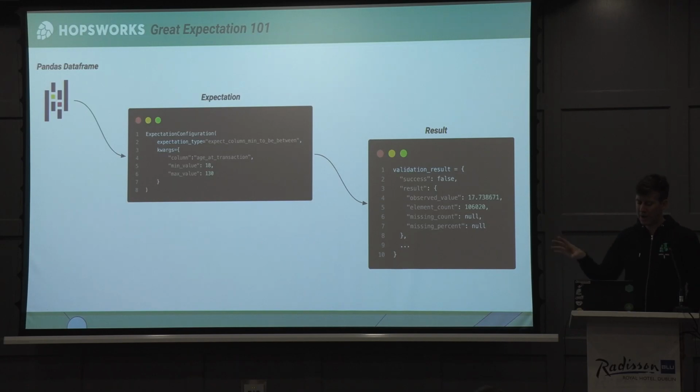And then when you apply that to all of the rows in your Pandas data frame for that column, the column called age at transaction, you'll get a result. And this result here is your validation result. It's basically saying, hey, the observed value was 17. It was at this particular point in the data set, and the success was false. So we had a value that we ingested that was outside that range, and we get an error. So that's the basic idea behind Great Expectations.